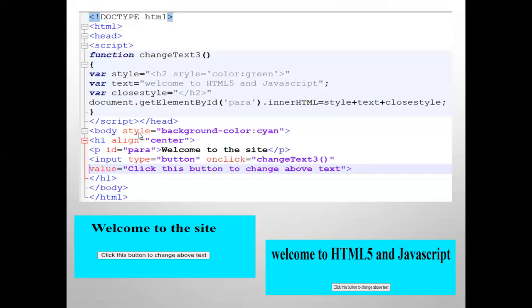Body. Body style is equal to background color cyan. Here there's a cyan color in the background. H1 align is equal to center. This is placed in the center here. Okay. P ID is equal to para. So this will be accessed from here. Whatever is the text will be accessed.